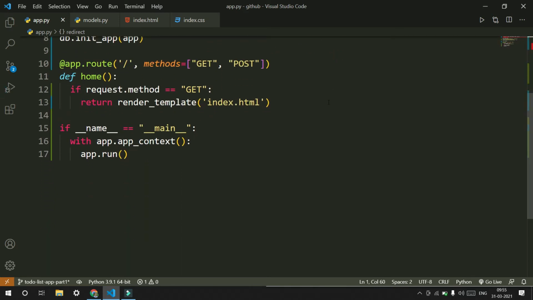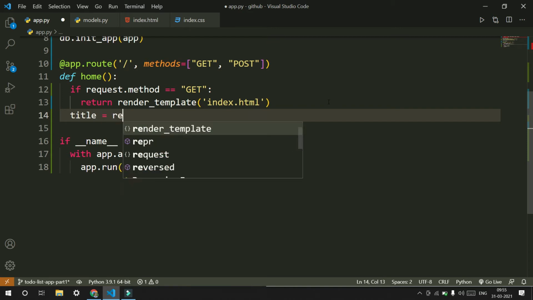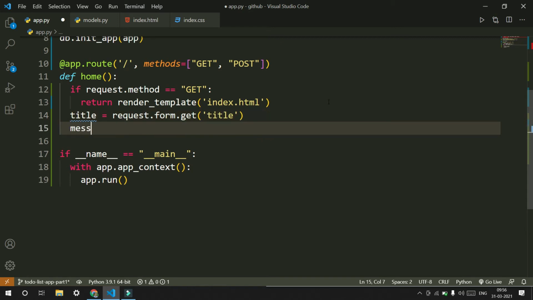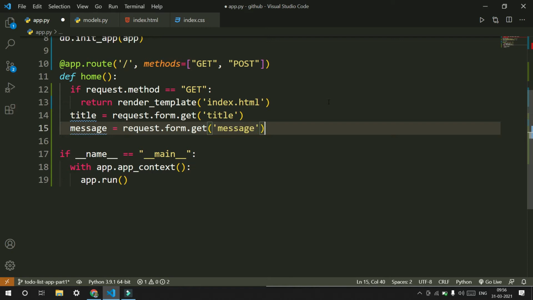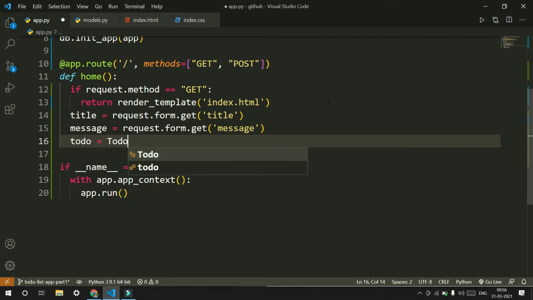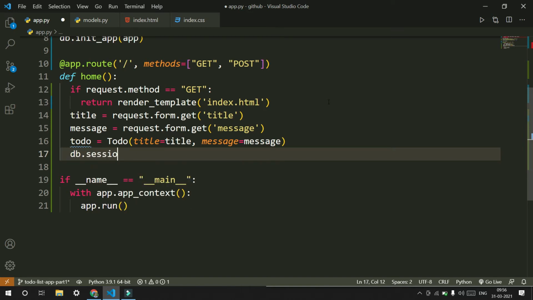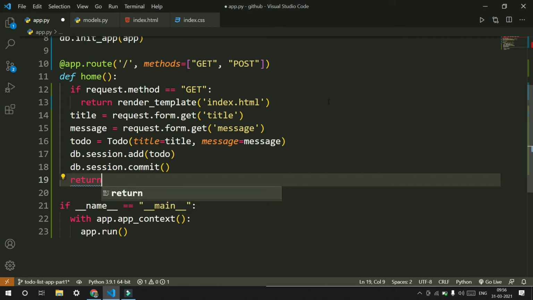And if the method was a post request, we need to get the title and the message in the backend. So we say title equals request.form.get('title'), and then the message equals request.form.get('message'), and we need to create a todo object. So we say todo equals Todo(title=title, message=message), and we say db.session.add(todo), and we say db.session.commit() to commit our changes, and then we'll just redirect the user back to the index route. So we say return redirect to the index route.